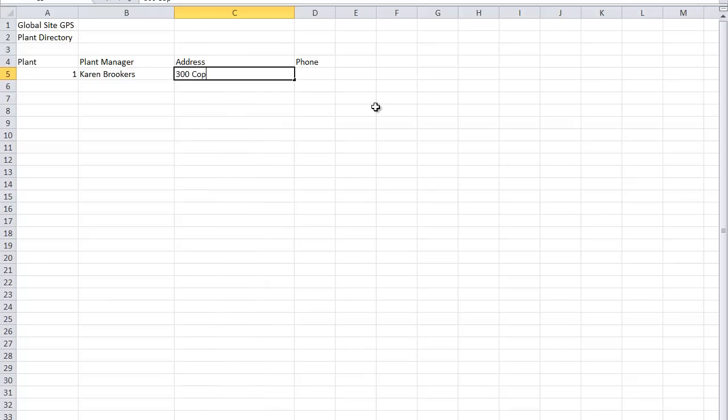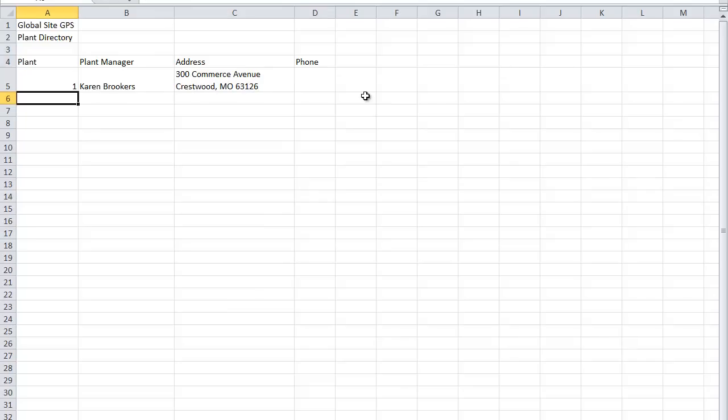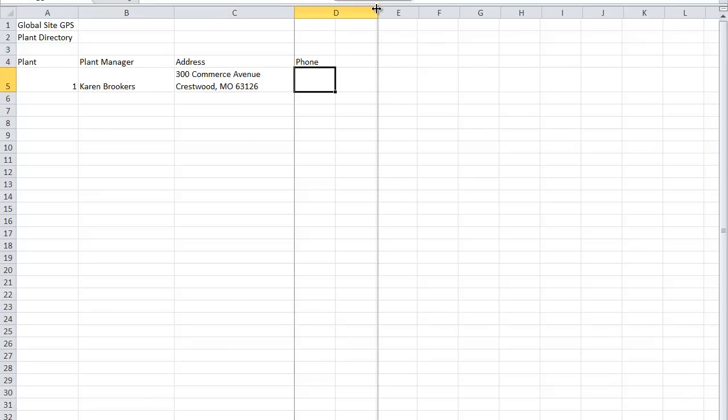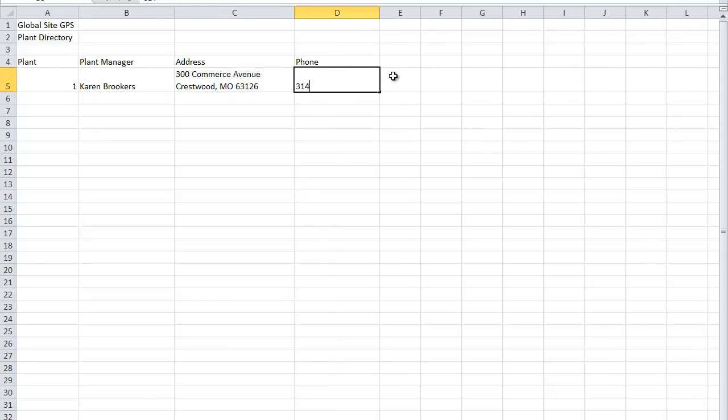So I'm going to type in 300 Commerce Avenue. Now I want to again go in the same cell, so I'm going to hold down the Alt key on the keyboard and then hit enter. What that does is it sends the cursor down to the next line but within the same cell. So now I can type in the city, Crestwood, Missouri 63126, and hit enter, and you can see now that this is one cell with 2 lines in it. And again, that's kind of the technique they want you to learn for this step. The rest is all just typing.